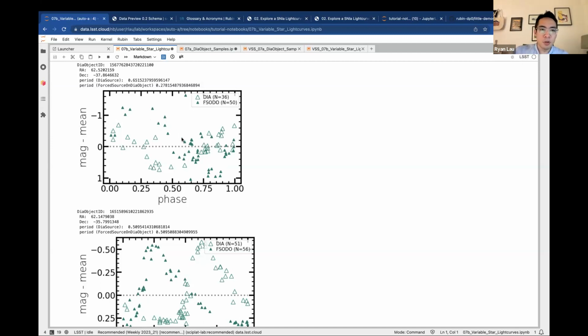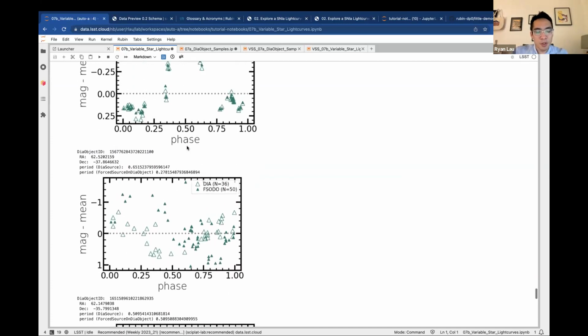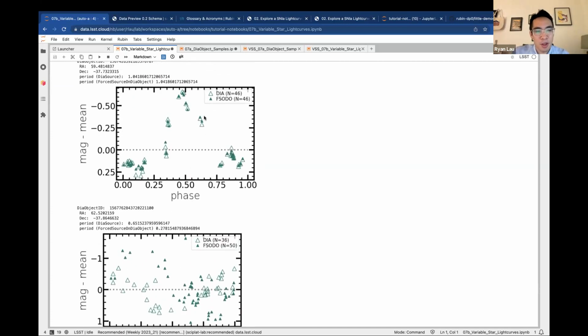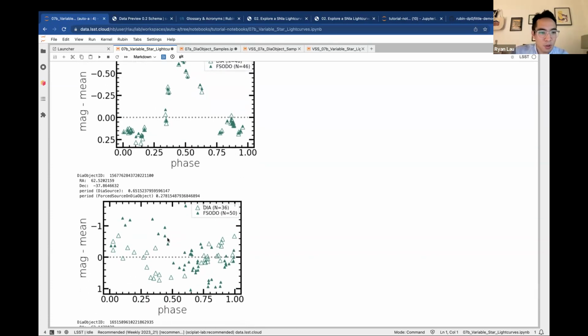But it's interesting to look for this. I think the most robust thing you can have is if the DiaObject table and the ForcedSourceOnDiaObject table are telling you the same thing. And if there's something weird going on between the DiaSource and ForcedSourceOnDiaObject light curves, then that's something to take a closer look at.